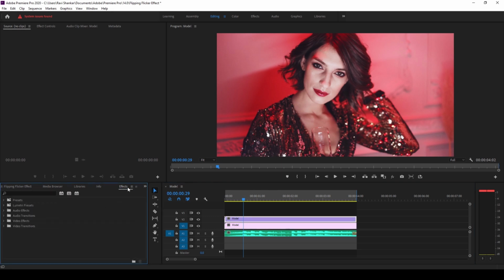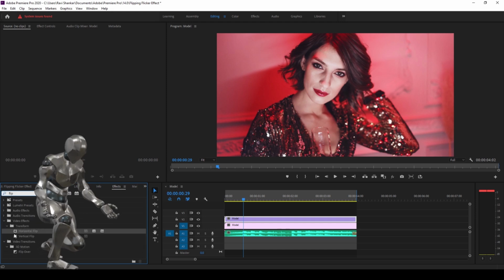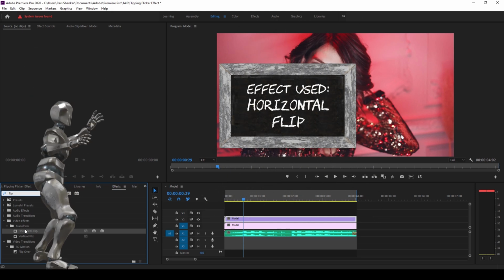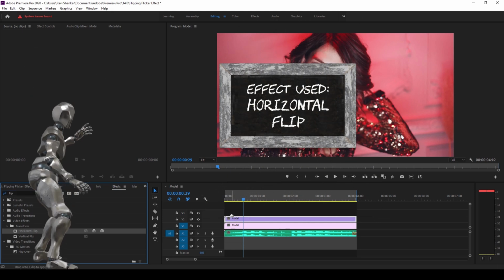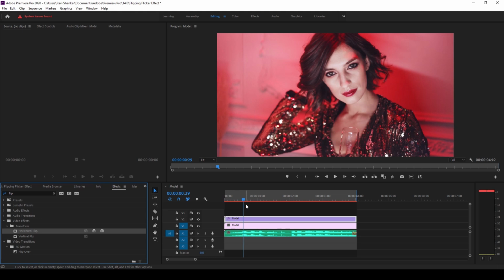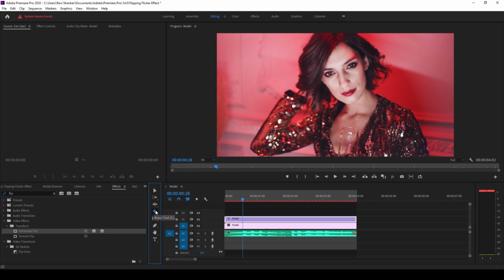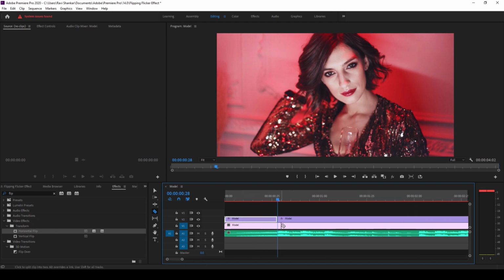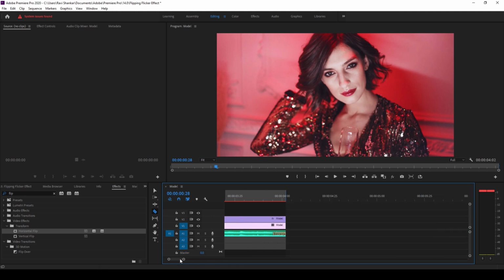And now I'll go to the effects panel and type in flip. So you have this horizontal flip effect in the transform folder, and I'll drag this onto my topmost video like this. And now I'll click on this razor tool here and cut this video exactly at this beat. Let me zoom in a bit so that you can have a clear look, and I'll cut this at this point here and I'll move towards the right.